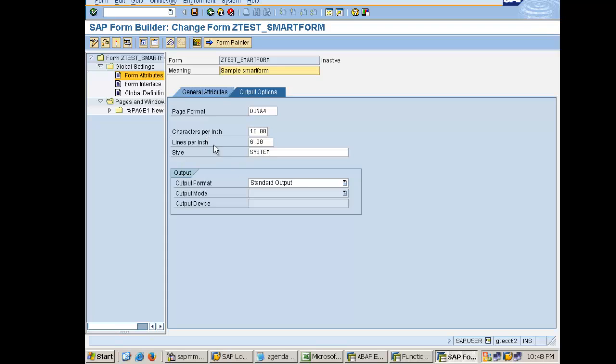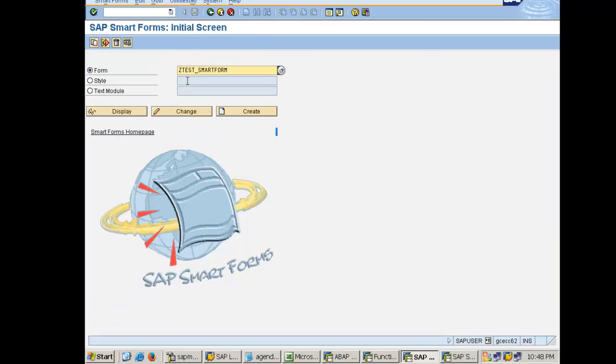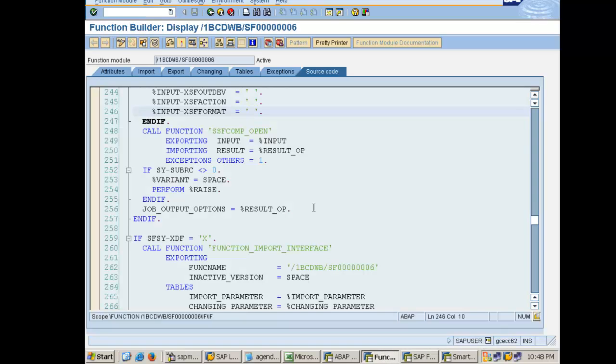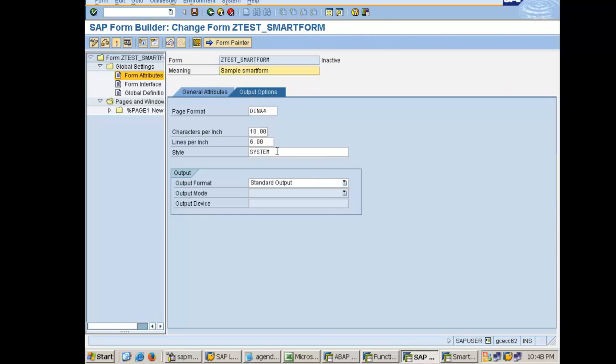The other thing which I was discussing that day, that I told you that we can create a smart style, either via Smartforms transaction itself by clicking this and then creating a style, or via smart styles. So you can create a style and then you can assign that style in the Smartform. You need to put the style name here.